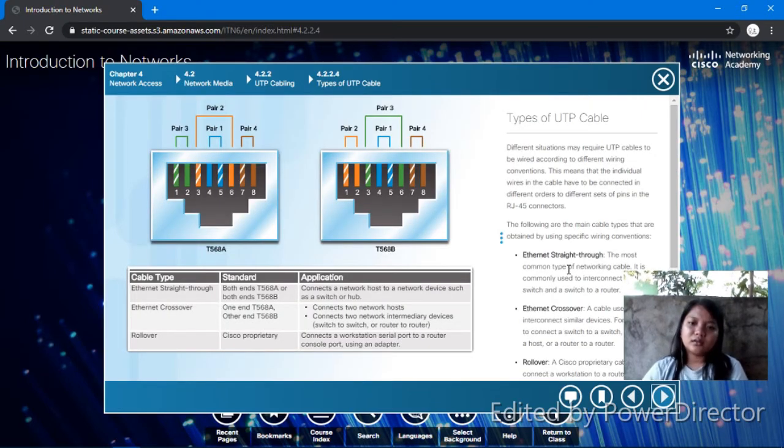So these are the types of UTP cable. The first is the T568A. So pair 1 is this one, then pair 2, pair 3, and pair 4. In the T568, pair 1 is this one, pair 2 is the orange one, pair 3 is the green, and pair 4 is the brown.